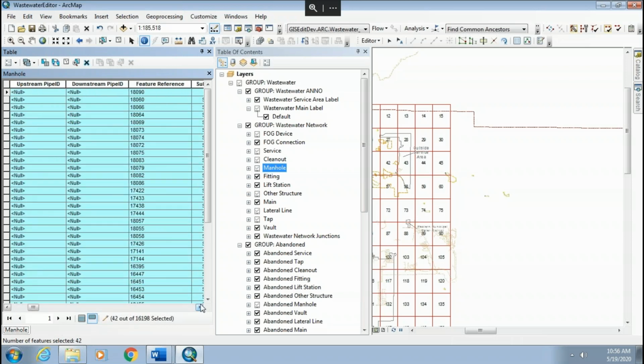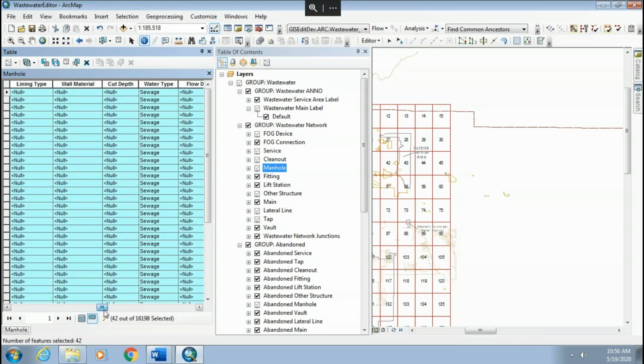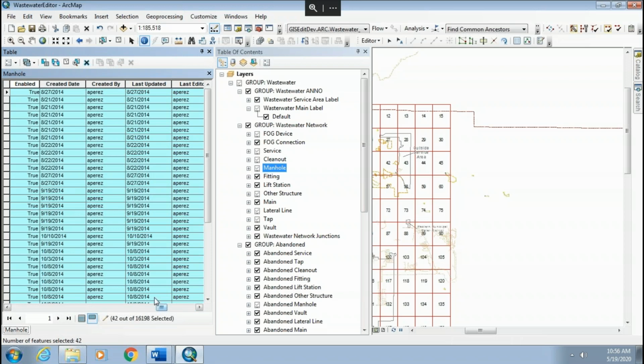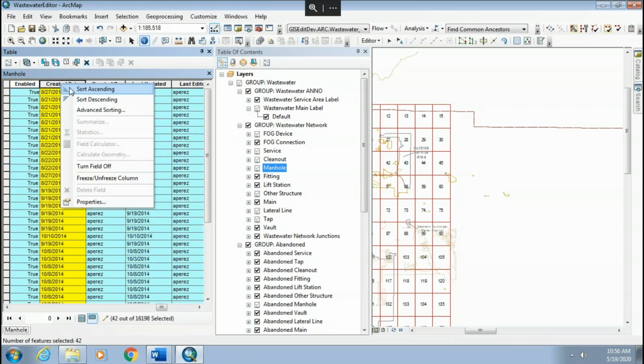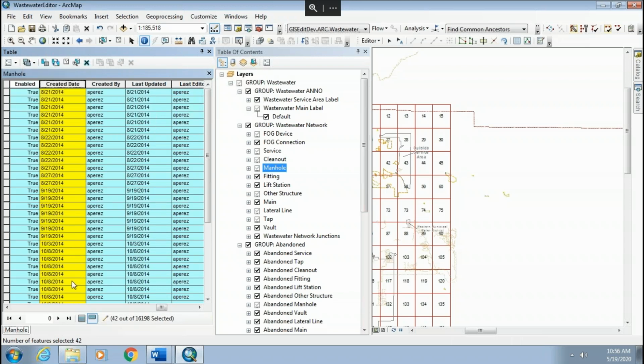And then you can look for the field created date and sort by that. So the last one would be down here. It was on October 10th. And does anybody have the asset ID?